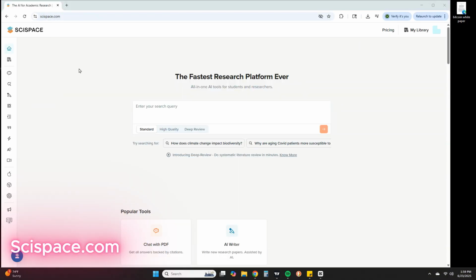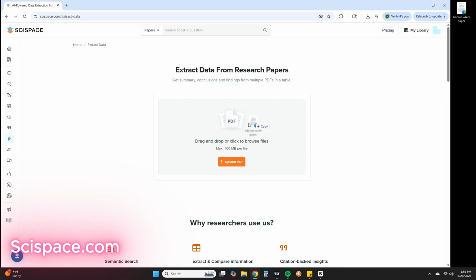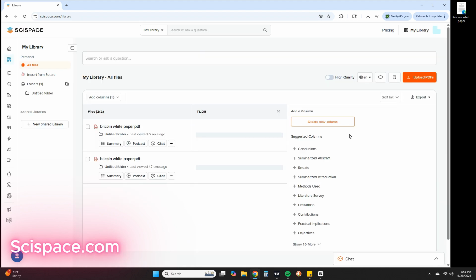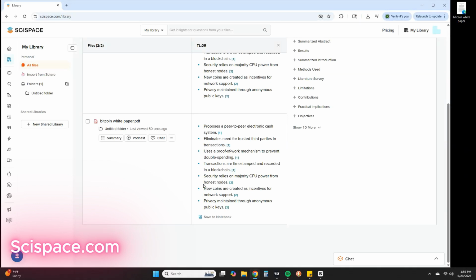Tool number 4, SciSpace.com. Struggling to read research papers? SciSpace explains any scientific paper or PDF in plain English, like a tutor built into your browser. Upload a paper, highlight any part, and get instant explanations, totally free for students.